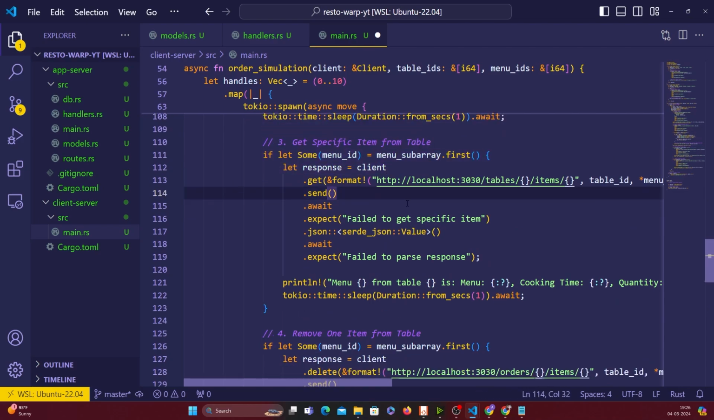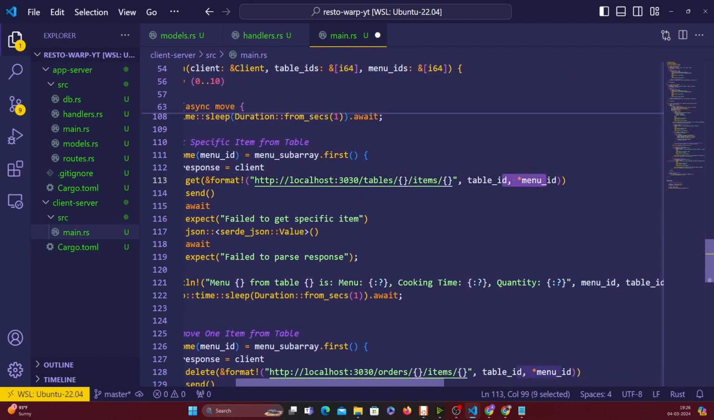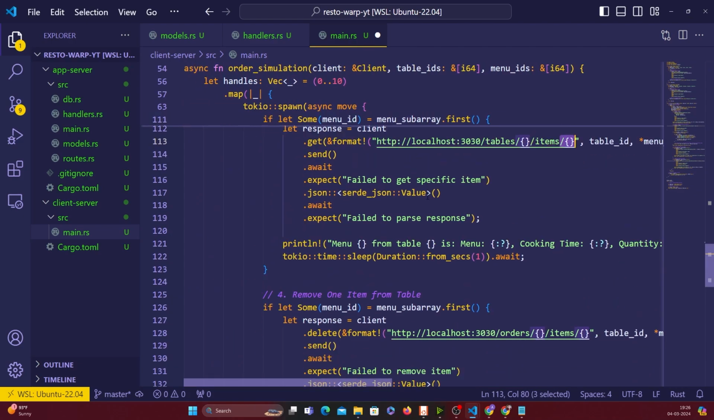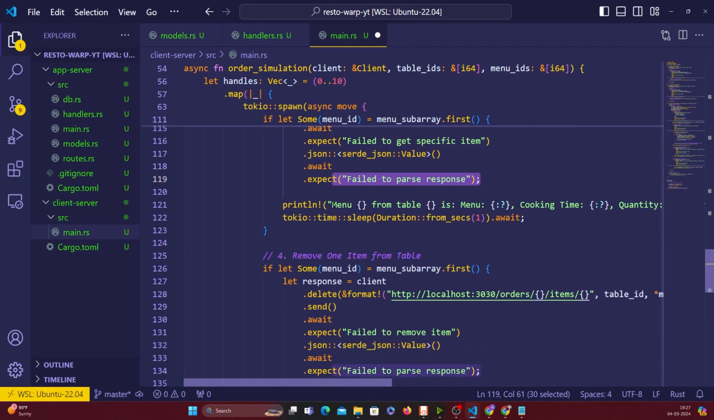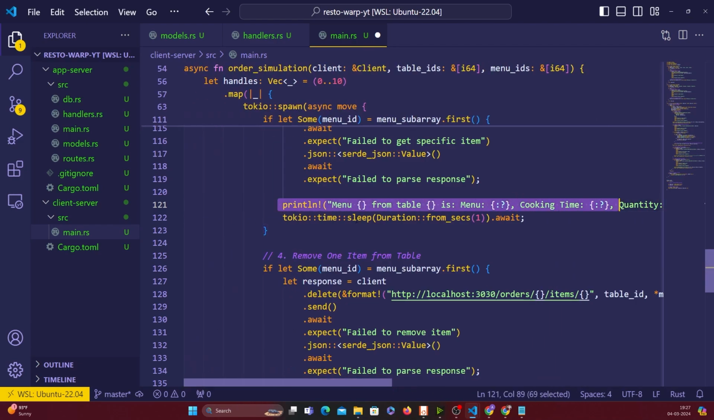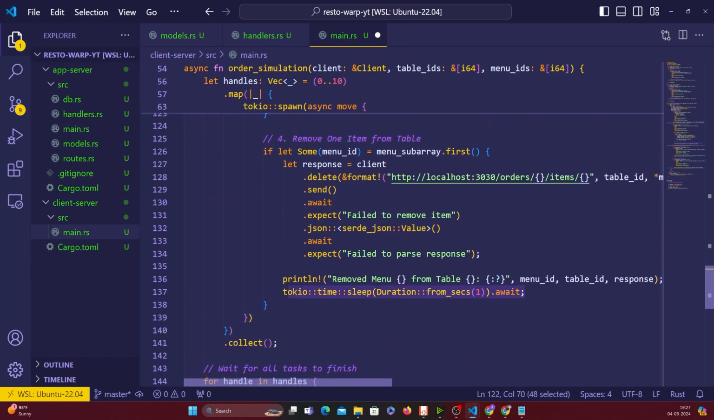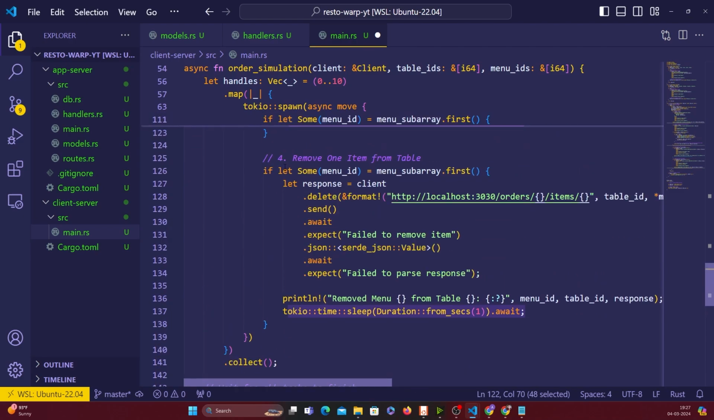that table. So again, we'll call this API, which is tables, and then we'll replace the table ID and the menu ID for the table, all the items, and fail to get the specific item. You know, you have the table ID, for that table ID you have the specific item, you fail to get it. Again, try to convert into JSON, and then you can say fail to parse response if there's a problem. And then we'll say menu from table is menu and cooking time is this much, quantity is this much, and you'll print out all of that to the terminal. Then you'll wait again for 1 second, and before you go on to the next step, which is removing one item from the table.